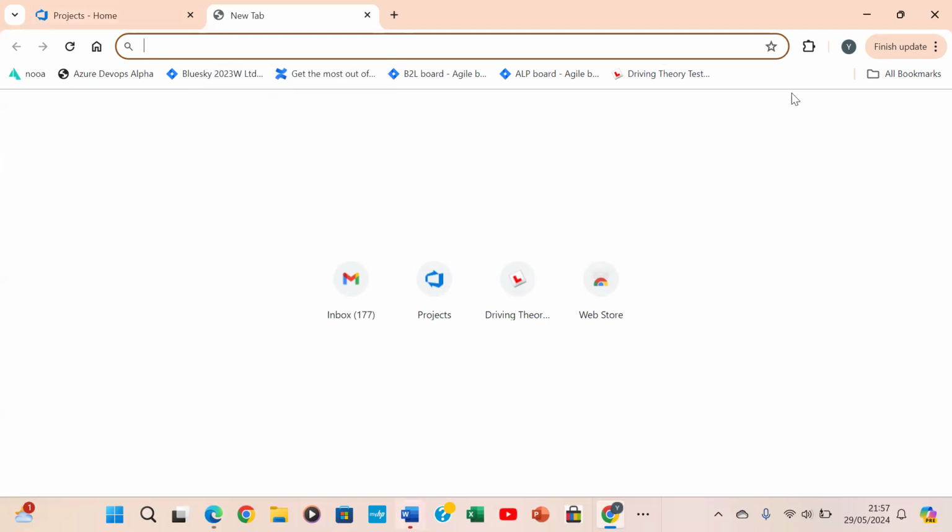Can you see it? Where you have your inbox, projects, Driving Theory, web store. Have you seen it? Projects. Yes. Not at the top, it's at the bottom. Because we're looking at the new tab you've opened. So I'm looking at the situation where you finish in a day and you close it. And then when you open the same browser again, you're able to pick it up easily. Yes, this one. Yes, that's it now. So easily you can go into it.